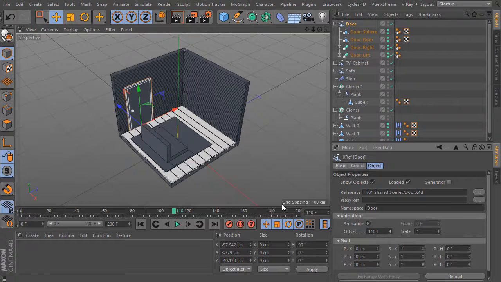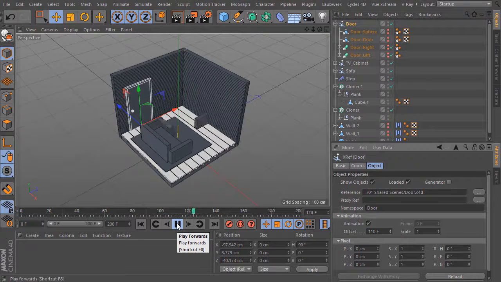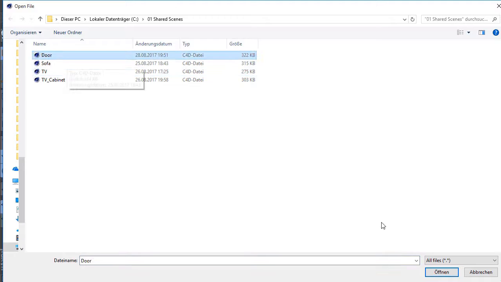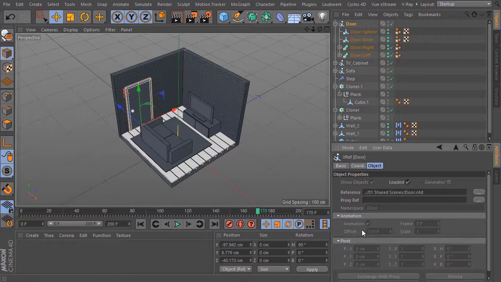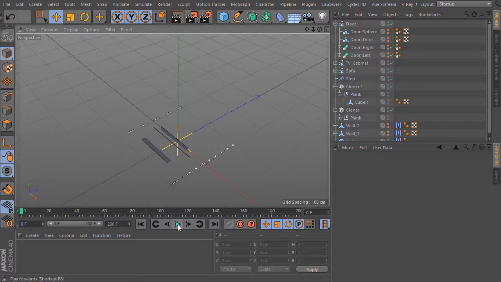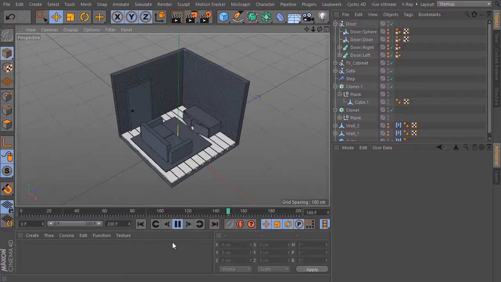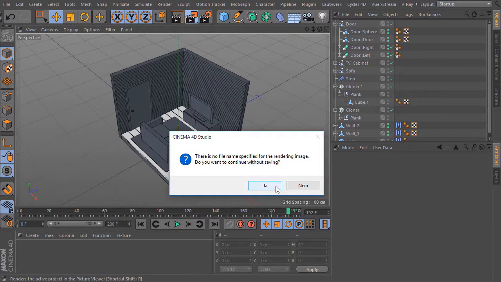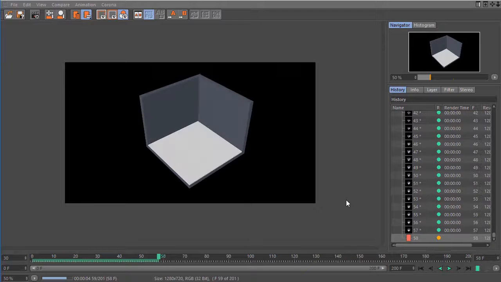Okay, so when you play the animation nothing happens. So please click on this button again, choose the reference scene, click on open, and then again on no. Again, the offset parameter is now grayed out, but that's no problem, all is working fantastic. Look at that. Great. Alright, now I make a simple test render from the scene to show you the result.